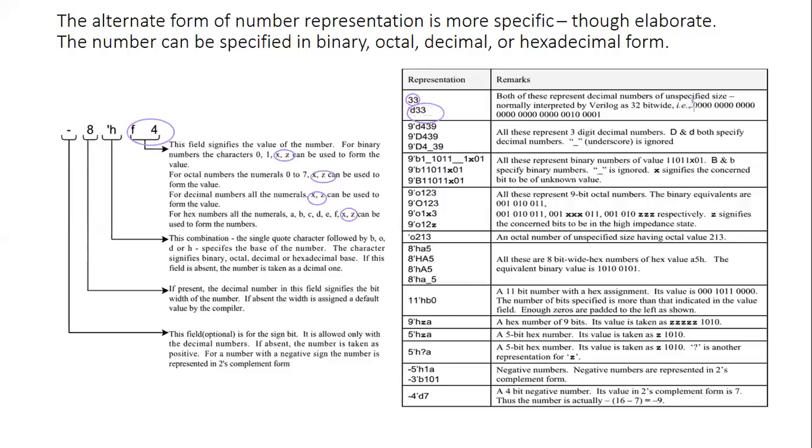So you can see the number size is 32-bit from here to here. This is equal to 32. Next is 9'd439, which tells us that I'm representing a decimal number 439, but 439 is represented as 9 bits. So it is represented using 9 bits.